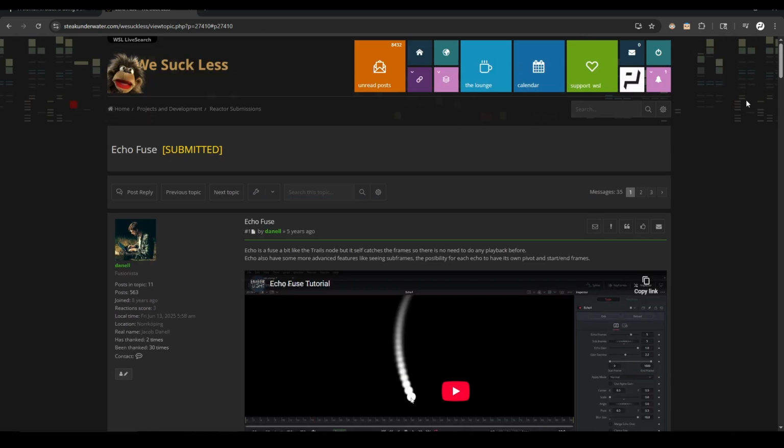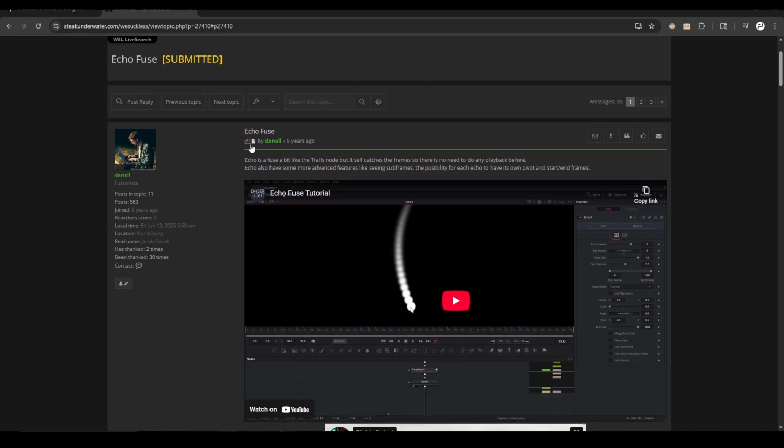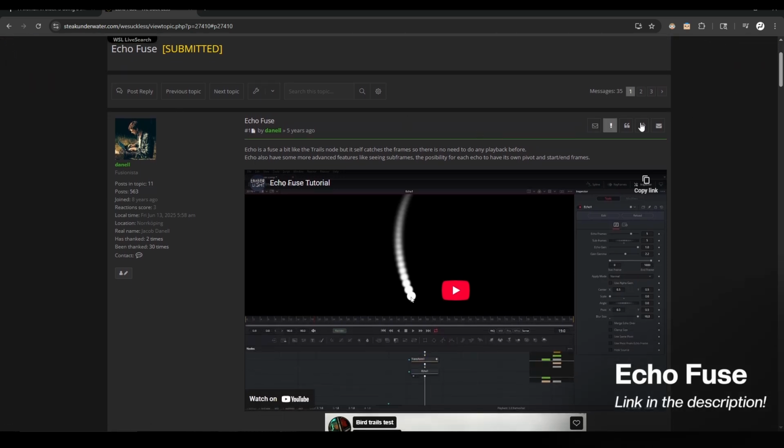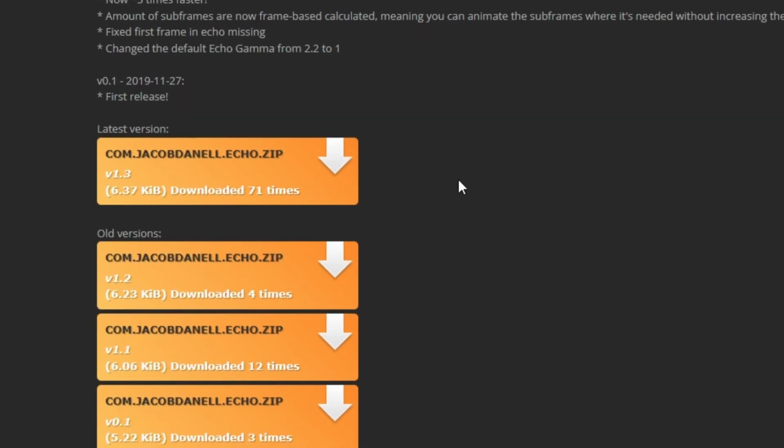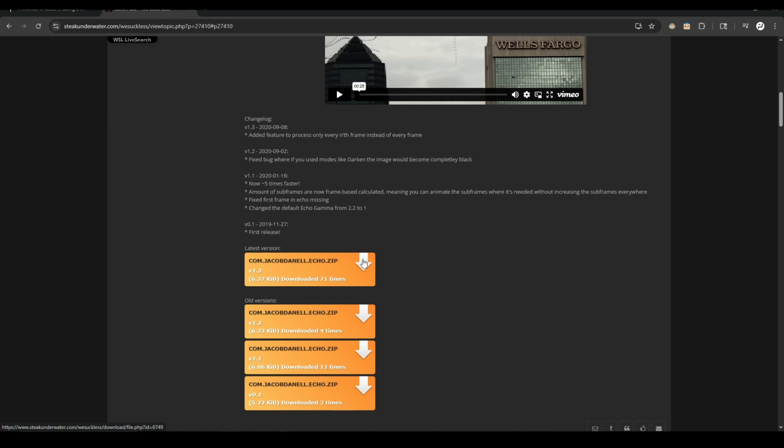You just need to make an account, and once you have an account, you can go to the Echo fuse forum page, and you can go down for the first page, and you can go download the Echo from Denel over here, the version 1.3 right here. So just click this right here and start your download.